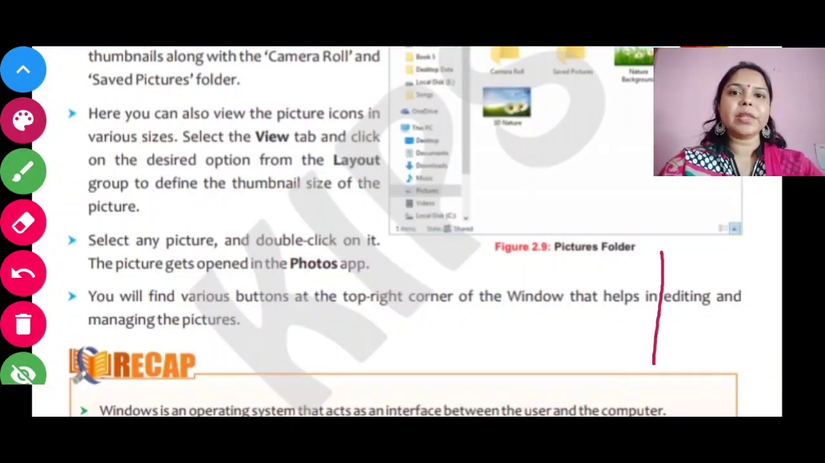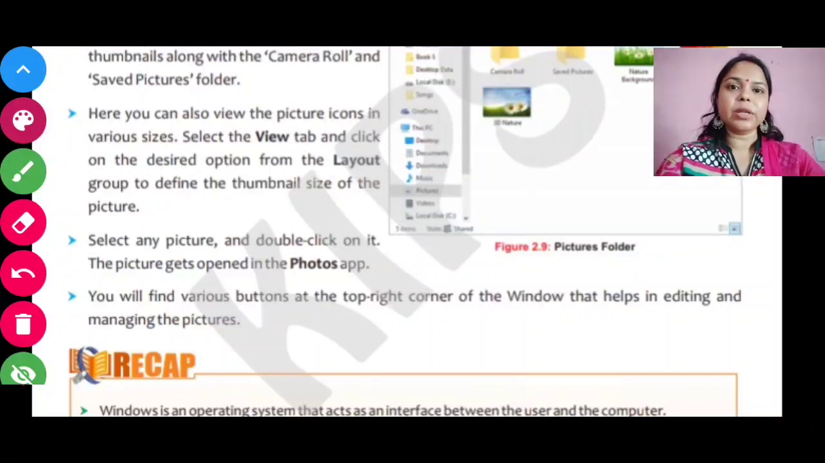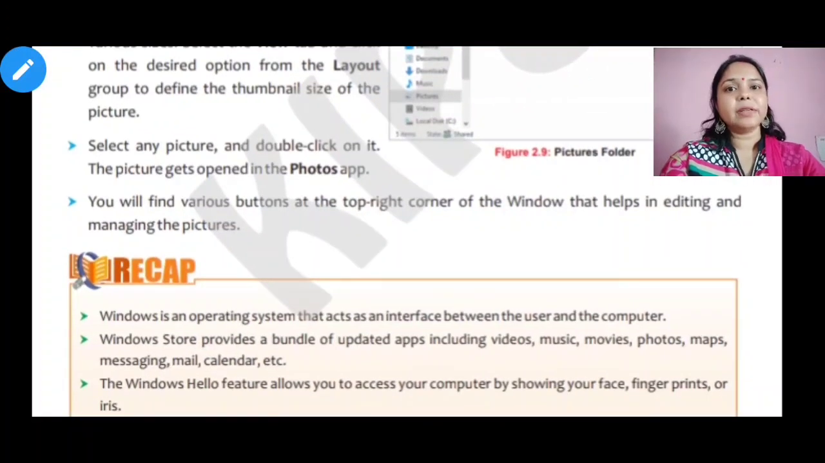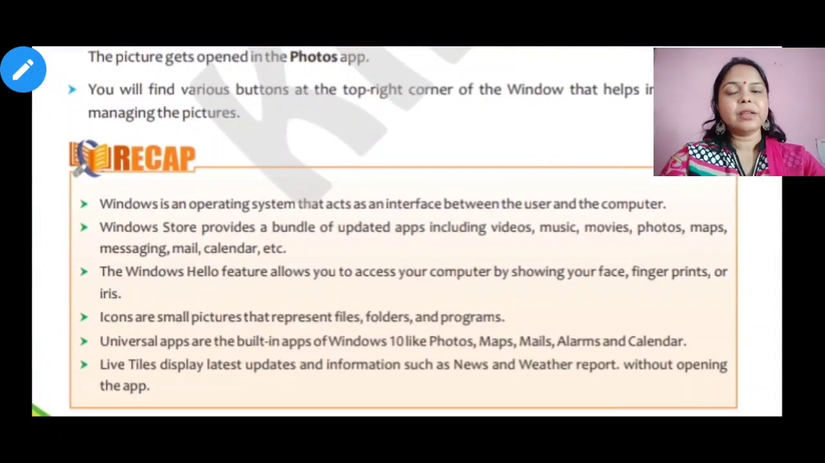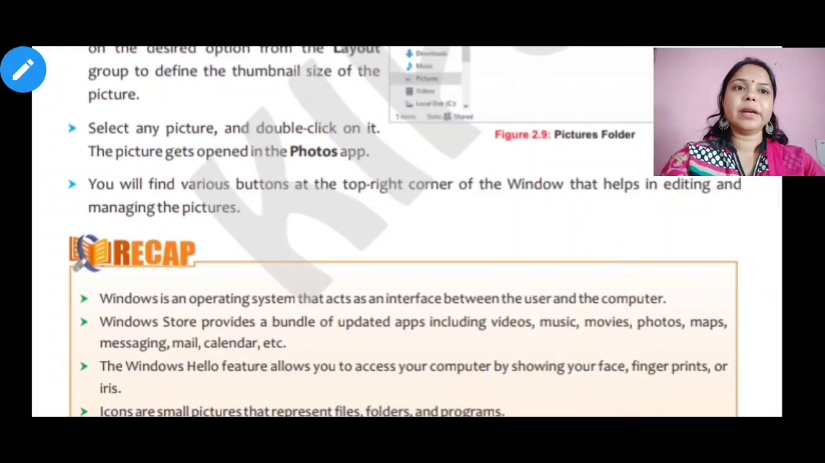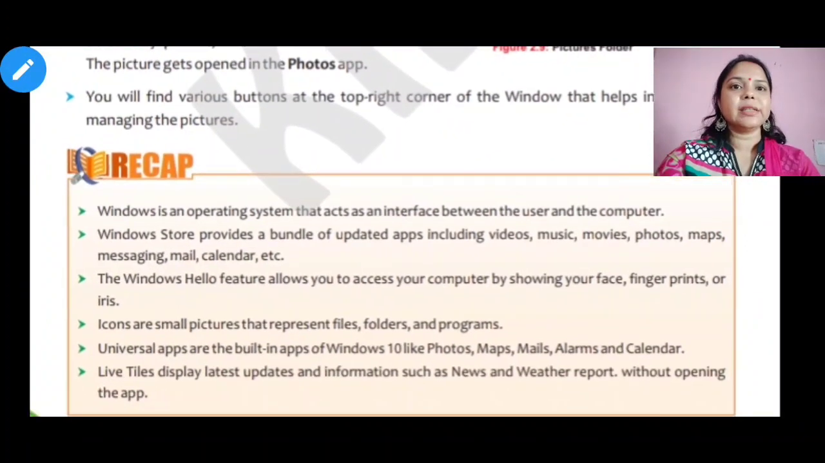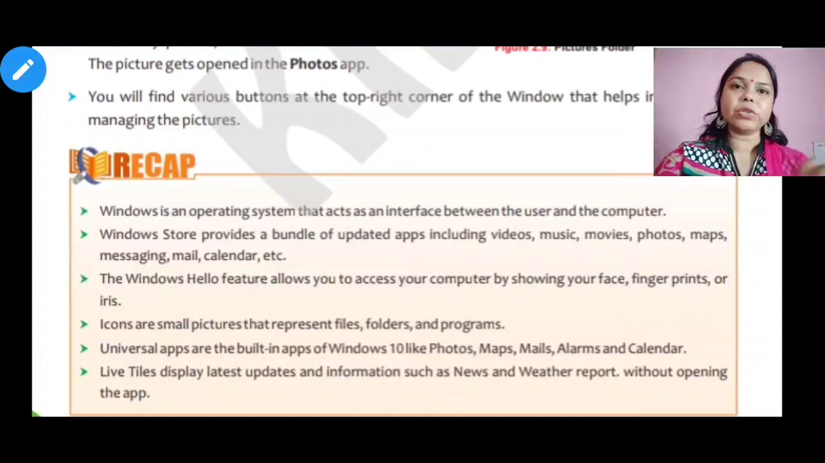Hope you understood. I did not show you the practicals because I do not have Windows 10 available with me, but if you have Windows 10 at home, please practice at home and revise all the topics which I taught just now or in the previous videos. Okay, and you see the recaps over here. These are the summary of the chapter, so you should always study them after finishing the chapter.